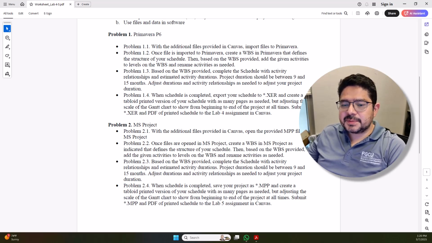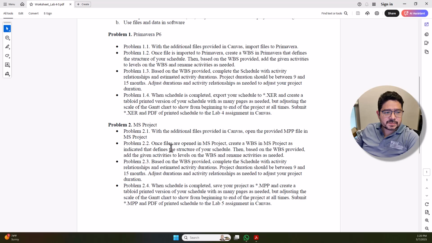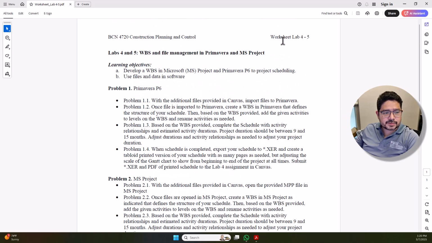Hello everyone. In this video, we are going to do WBS and how to manage files with Microsoft Project. This lab 5 is similar to what we did in lab 4 with Primavera, but in this case, we're going to do it with Microsoft Project. The worksheet is the same. It's basically problem 2 of that same worksheet that we used before.